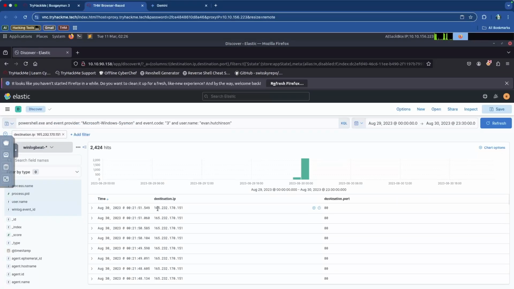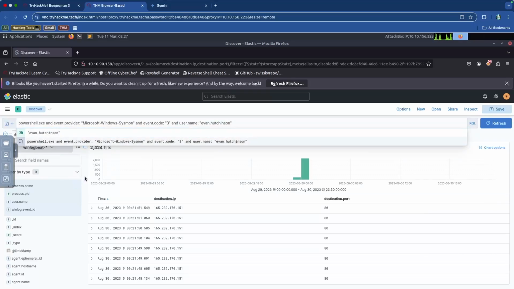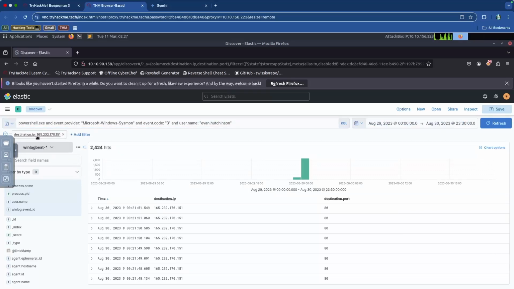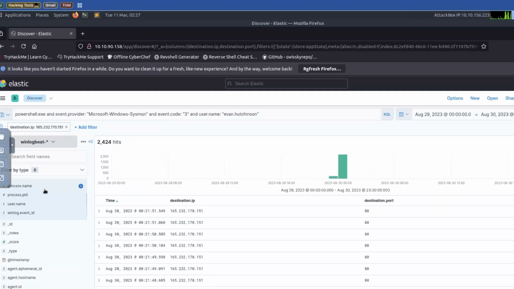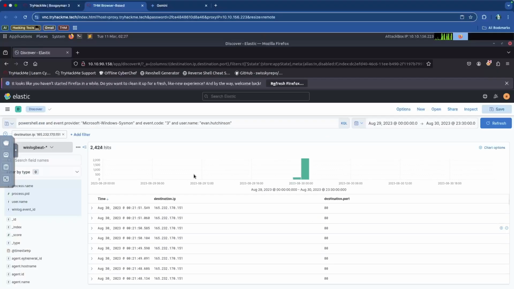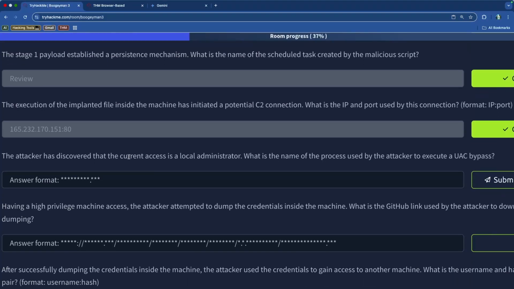So it narrowed it down for us from Evan Hutchinson and the communications that Evan Hutchinson's machine is having with all the other IPs. And it just happens to be that the destination IP, the big one, is that 165.232, and you just add the destination port at that point, and it just shows you the destination port. So we are good on that.